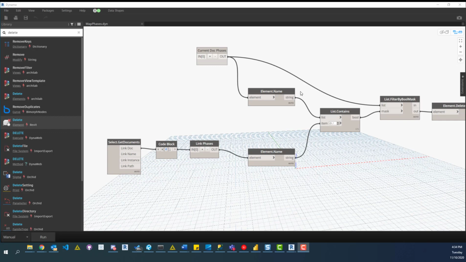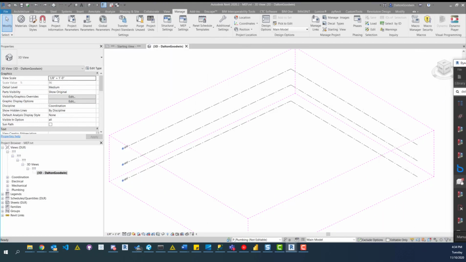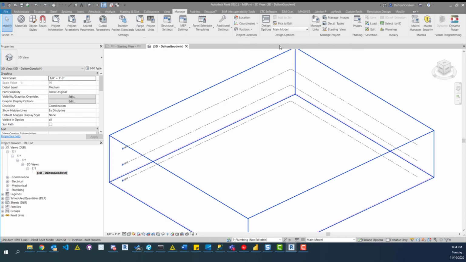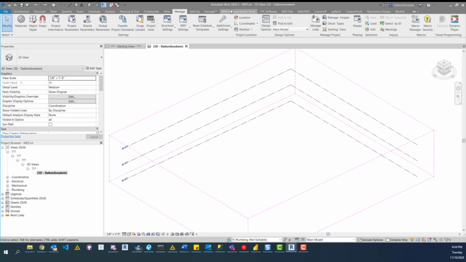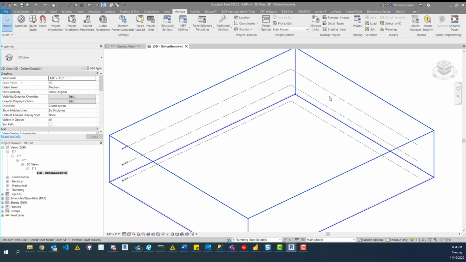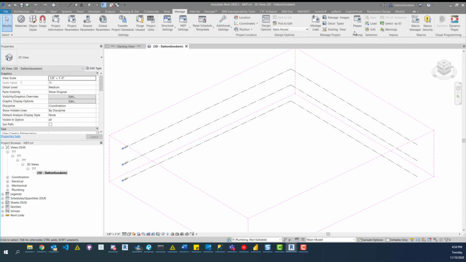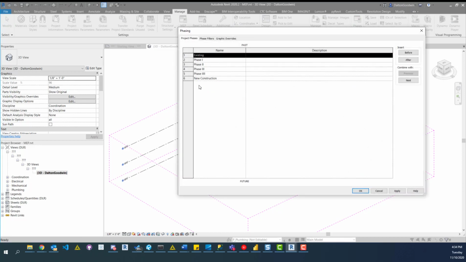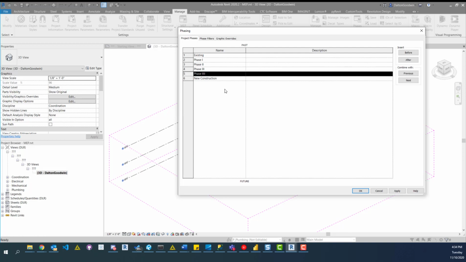So before we talk about the script, I'm going to jump into the Revit model and show you what we've got. We have a MEP model in Revit 2020, and inside of that MEP model we have an arch model that is linked. We have 6 phases. In the arch model, phase 4 doesn't exist, so we're going to match that.